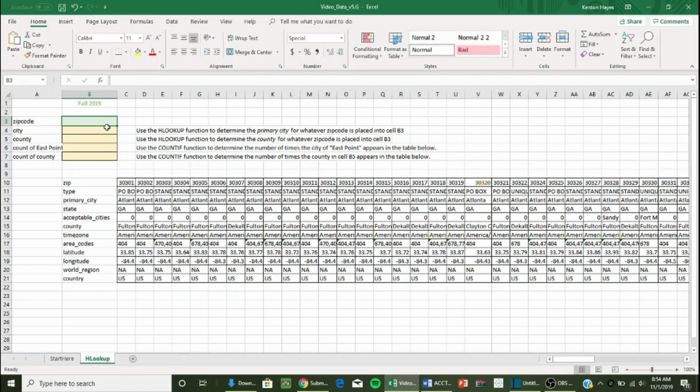I recommend putting any random zip code in now, so as we go along, you can double check to make sure everything is right. The first thing you want to start with is in B4, you're looking for the primary city based off the zip code in B3. You can start by typing in equal HLOOKUP. The function will come up. You'll click on it. The lookup value is B3. That's what we want to use.